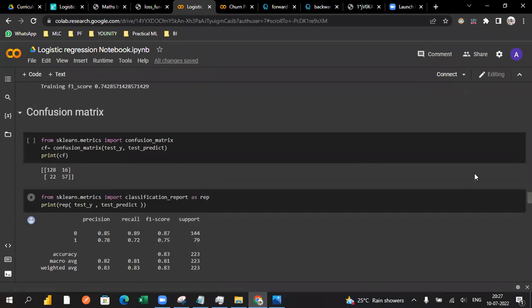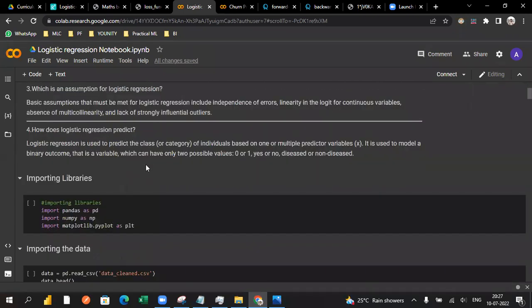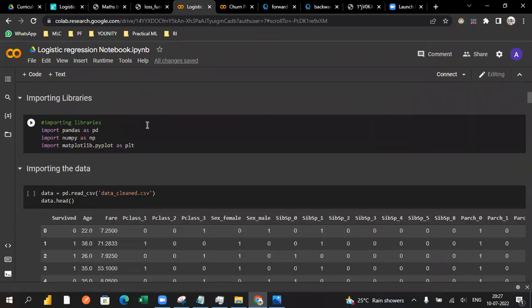So let's go and implement the logistic regression. This is not our project. This is some sample notes to understand logistic regression. How is that going to be helpful? You can also read some of the interview questions, how that is going to be helpful, and what the different assumptions are. Yeah, so these are the standard libraries which are going to be used in the logistic regression model.